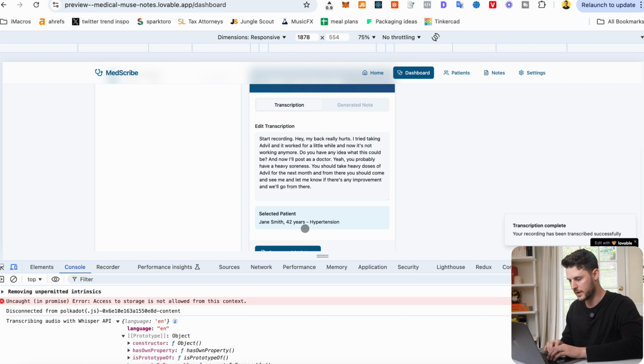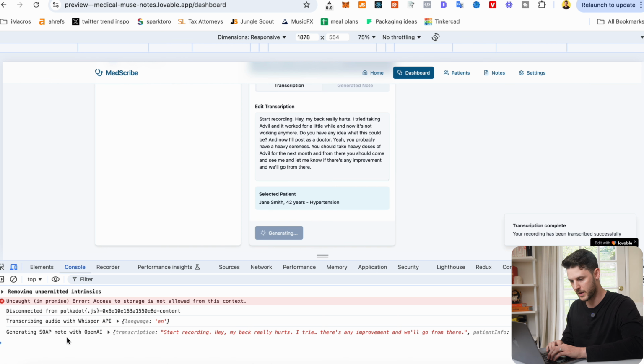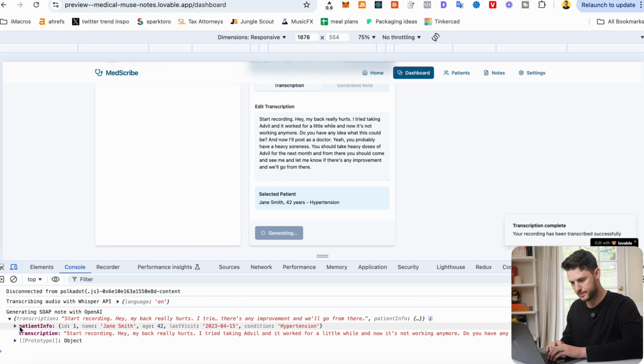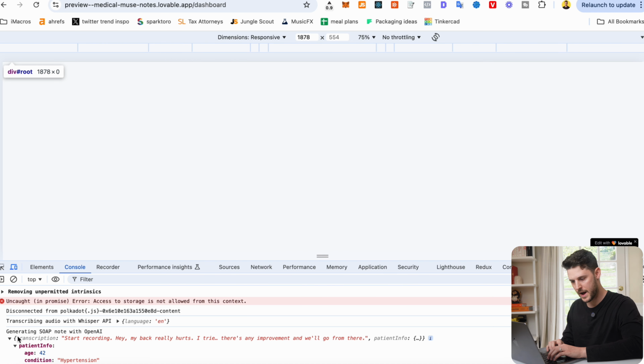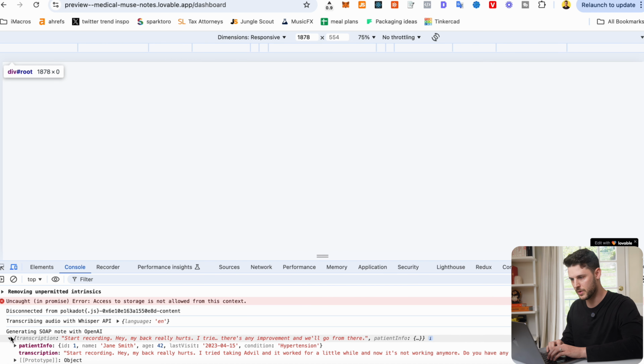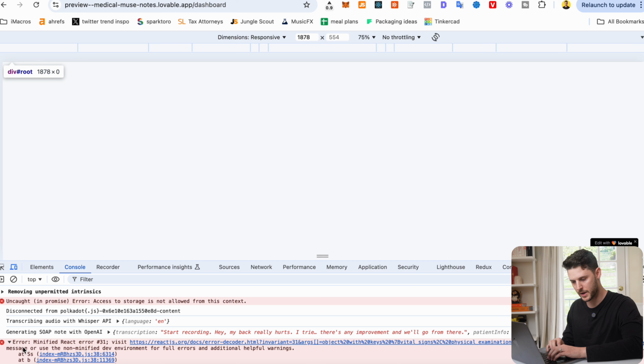Okay, now let's see if it will generate the SOAP note. And if not, it should display an error in the console. Okay, so it says generating SOAP note with OpenAI. And now it's just going to a dead page basically. And I don't know why it's doing that. Oh, here it is. So we have error messages that are populating in the console.